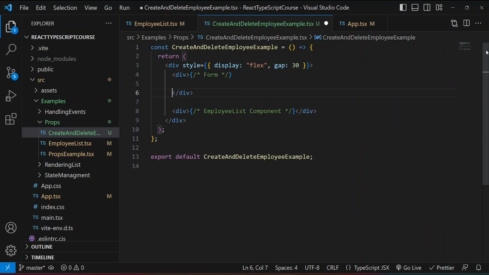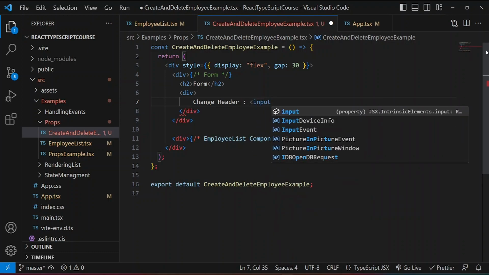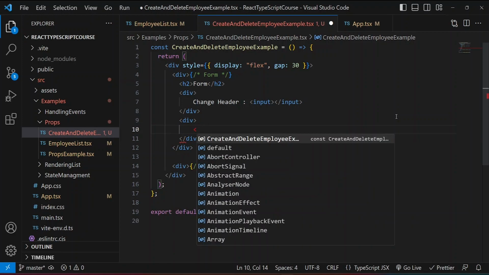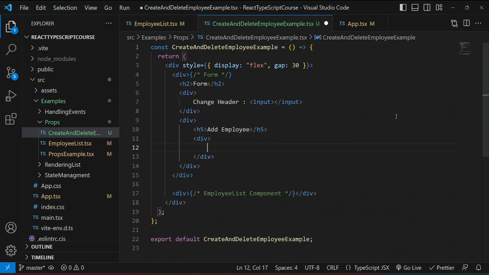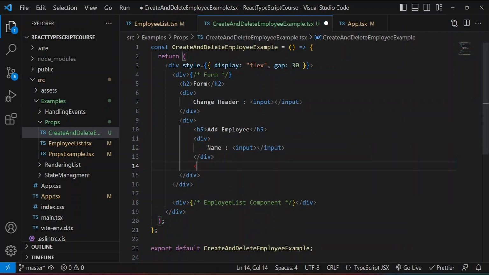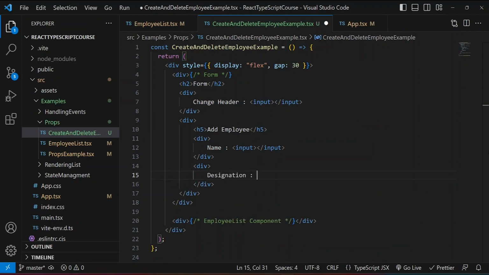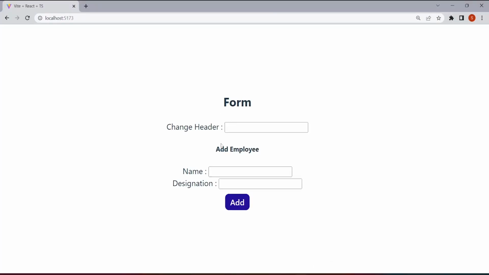To add a form here, let's add an h2 header and name it Form. Below that, I will create one div. This div will have a label, Change header, and after that an input field for it. Below that, I will have one div for adding an employee. Let me use an h5 tag and give it the header Add employee. Add one more div, and inside that, an input for name and one for designation. Use the input fields to update the values. Below that, we will have a button named Add employee. Let's save this and check how it looks. Okay, it looks like this.